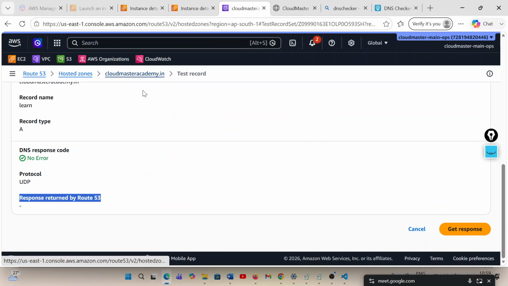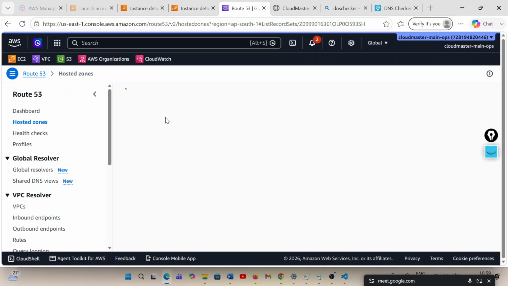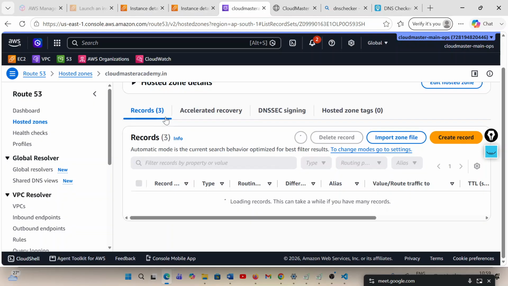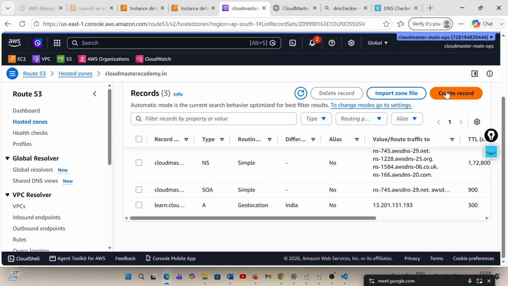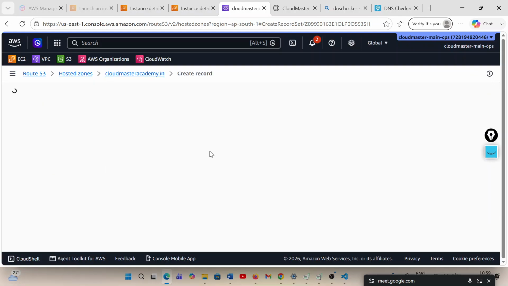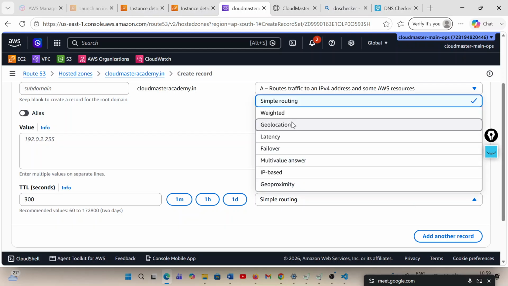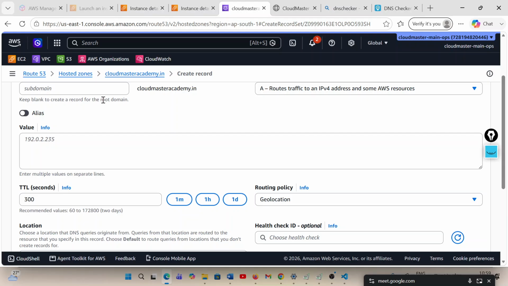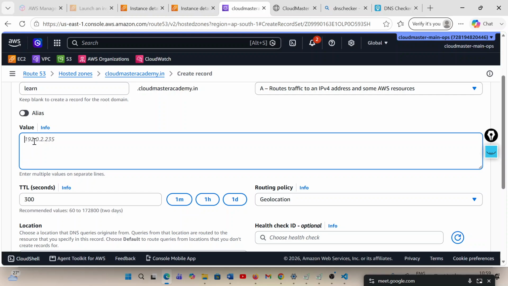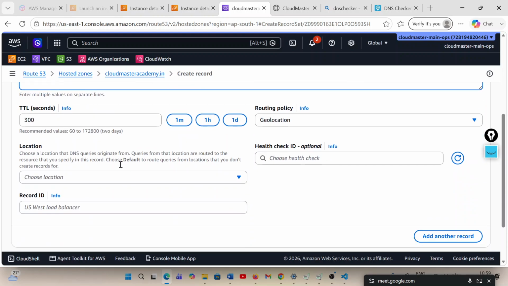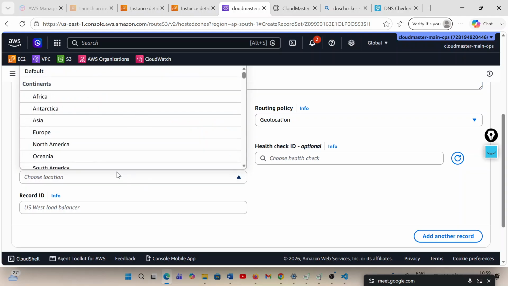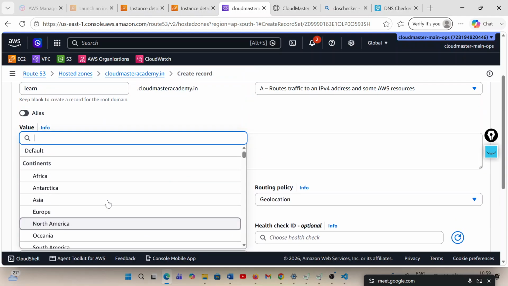In the cloudmasteracademy.in hosted zone, I'll create a record. Which routing policy are we going to use again? We'll be using geolocation. A type for sure. Make sure you are providing the label. Our label is learn, LEARN, and the public IP. And this time, for which region? For USA, right?